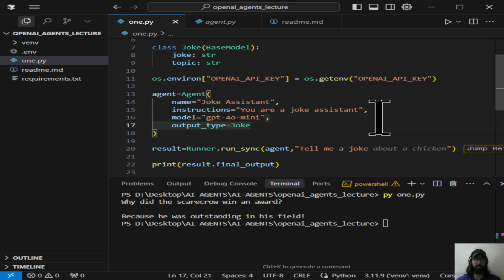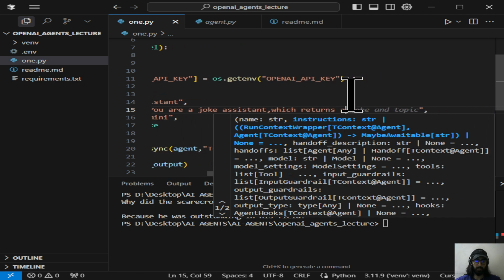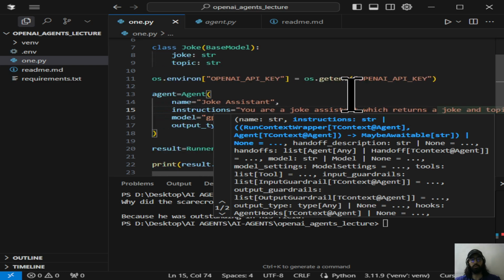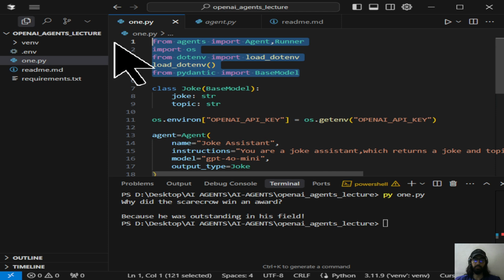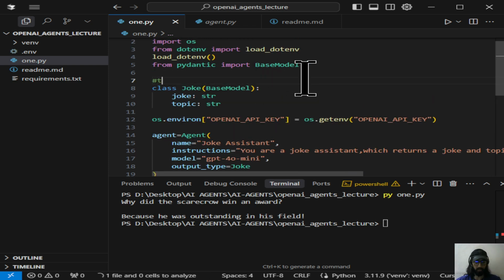So guys, Cursor is helping me. Let's just use it. So the output type is Joke, and let's just ask an instruction which returns a joke and a topic. So guys, let me give you a quick walkthrough of what we are doing. We are defining a few basic imports, then we are defining the output type. So guys, this is what is known as structured output.